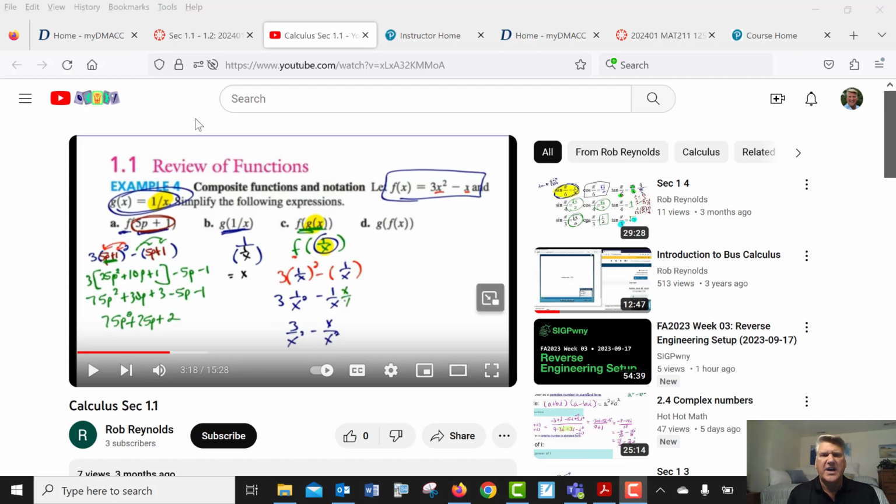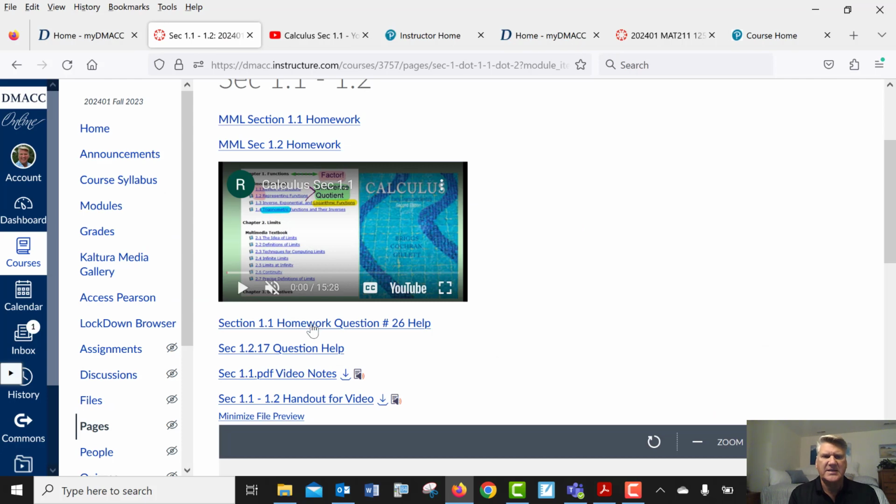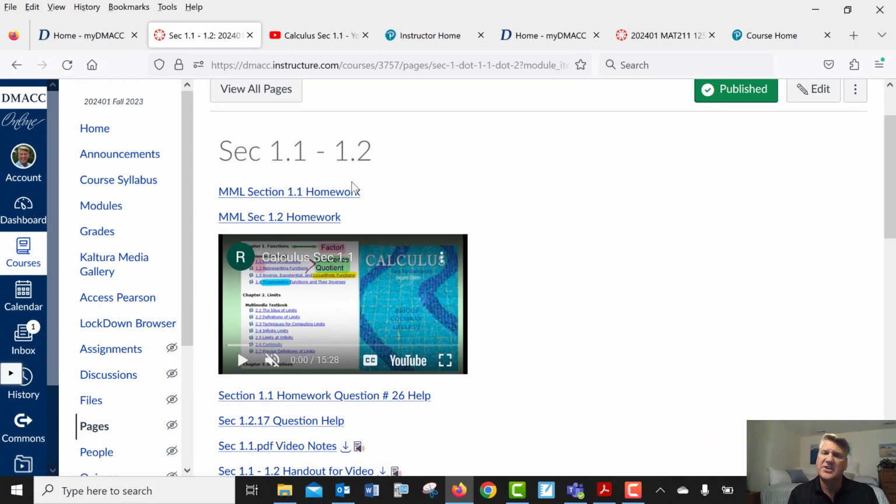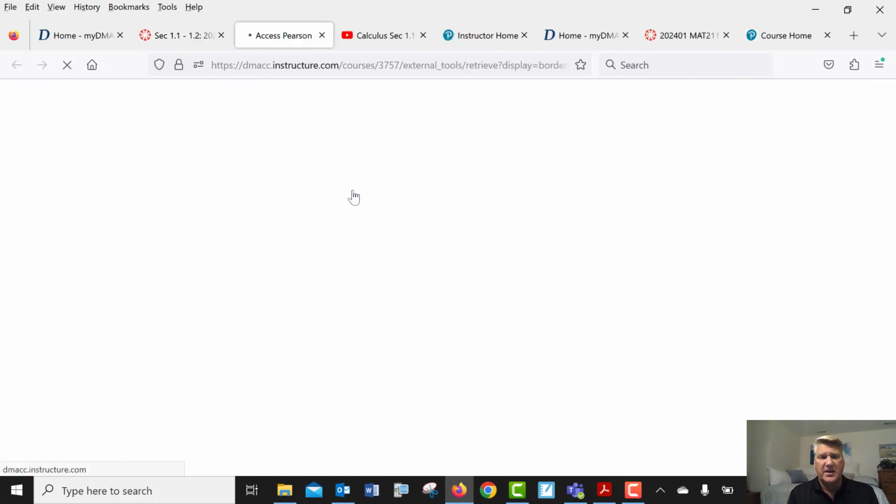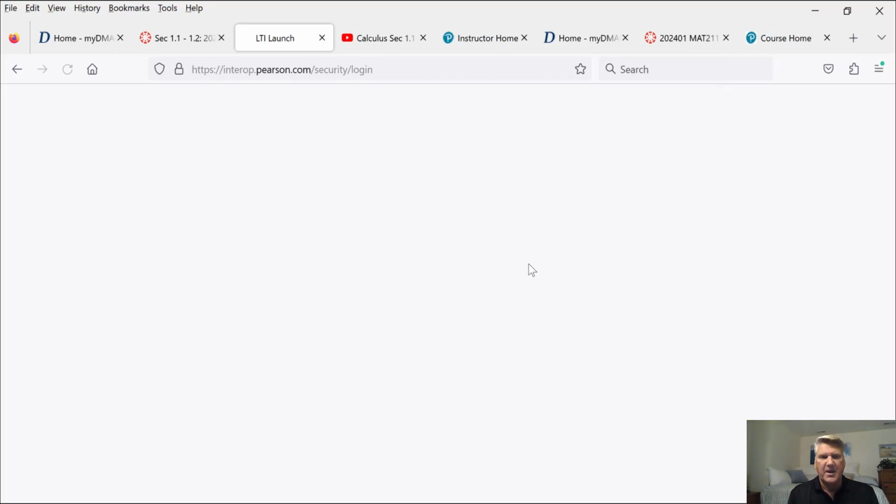When you're done watching the video, navigate back to Canvas, and then you can choose the homework link. Section 1.1 and section 1.2 are together one assignment. They're two different links, but if I choose that link, it'll take me directly into MyMathLab. Once you're in MyMathLab, I want to show you some tools and features that you can access, which will also help you throughout the semester.